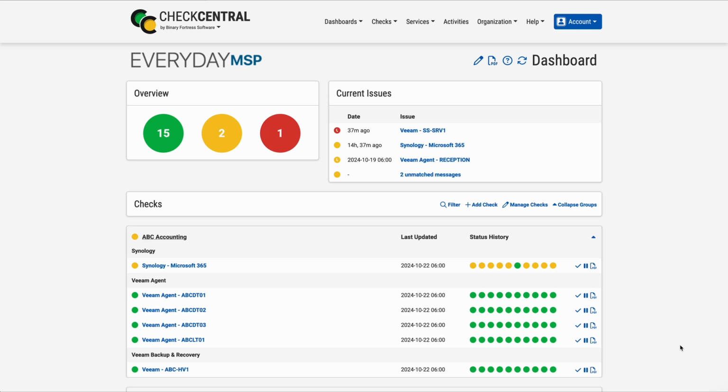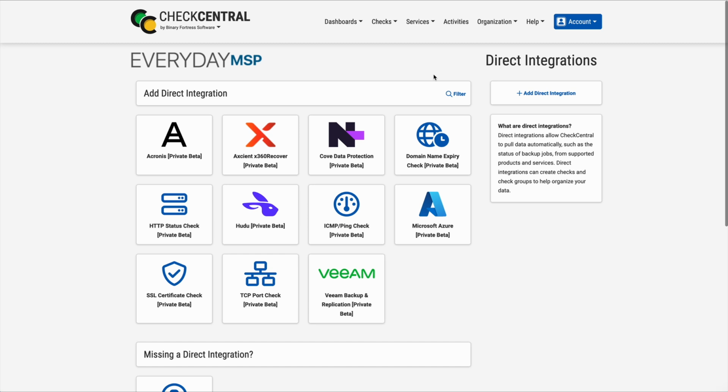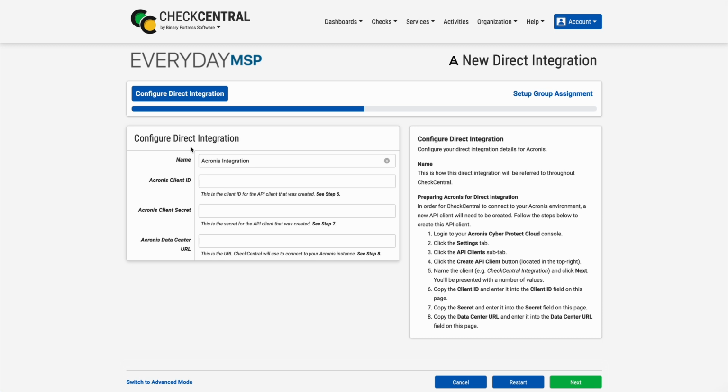To get started, we'll head to the Direct Integrations page located under the Services menu. We'll click Acronis from the list of available integrations. This will present us with the new Direct Integration Wizard. The first thing we need to do is name our direct integration. In this example, we'll just stick with the default name.